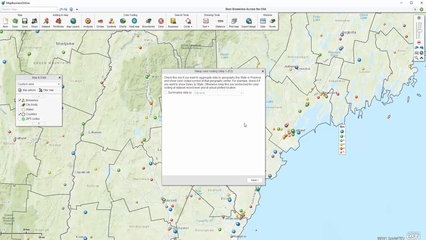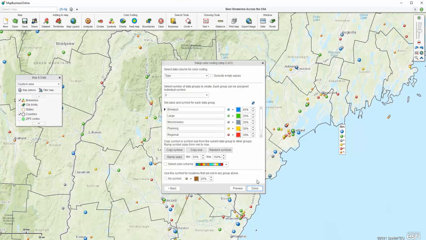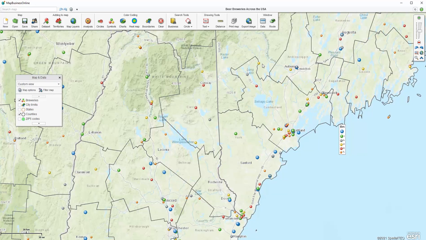And you can see what I did here. I went through the summary, didn't summarize, but I did it by type. And you can see I have brew pub, large, microbrewery, planning. This was all in the data. And then I adjusted my symbolization so that the brew pub, which is more of what I was interested in, is a little bit bigger, and it's the color blue. And then you can see accordingly, I held the others a little smaller. And that's what they look like on the map.